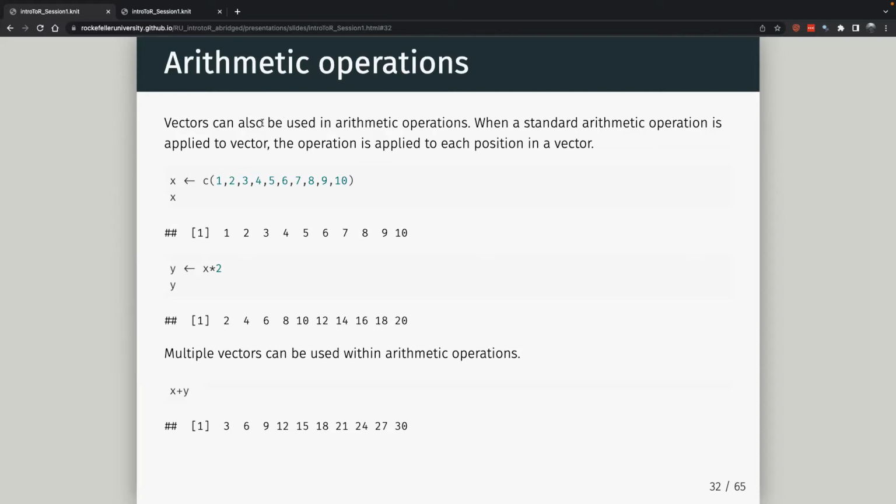Cool. So the next part is the math that we were doing earlier on can be used on vectors as a whole. When you're working with numeric vectors, you can then do math on the whole thing at once. This is again important if you're ever doing any kind of normalization or something like that. You can apply a scaling factor to everything.